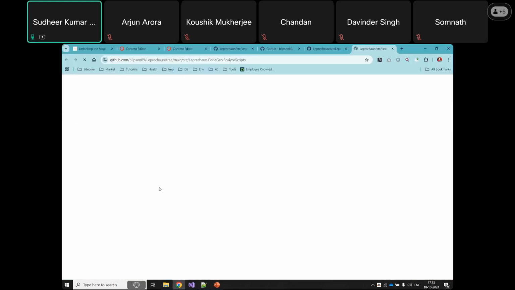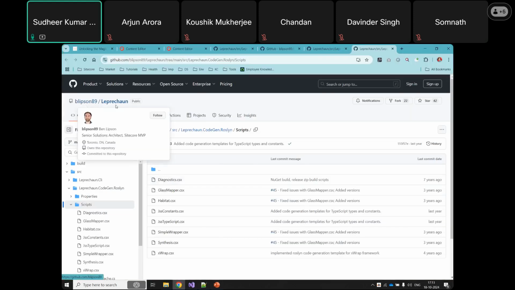As I said, Gibson is the guy who actually created the Leprechaun framework for us. So here are the files that we needed. Here we are actually using class mapper. We have different JSS and others, but here in the demo I'm actually using class mapper only. These are the different frameworks that it also supports, along with class mapper.